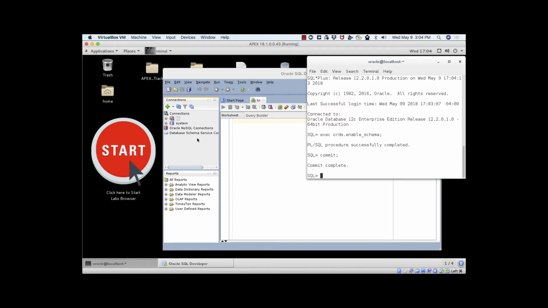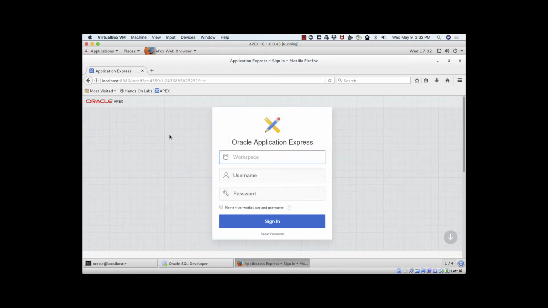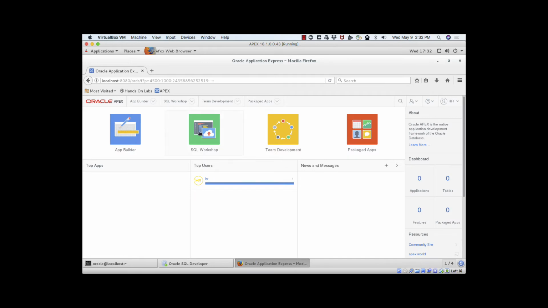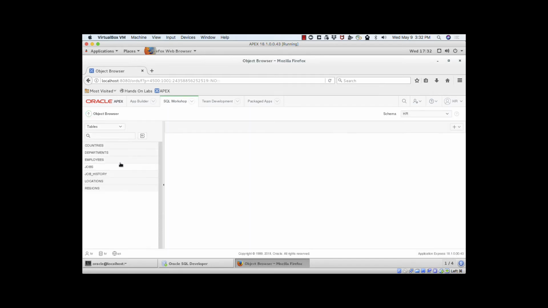Now that we've done that, it's time to move across into Application Express. So I'm just going to go into Apex here. First off, I want to log into the HR schema and just see what tables are available. So it's just HR, Oracle. Then I'm going to go into SQL Workshop and look at the Object Browser. You'll see we only have a small number of tables.